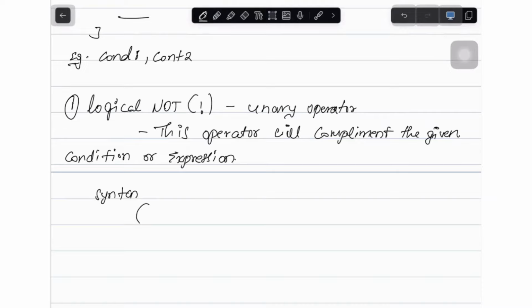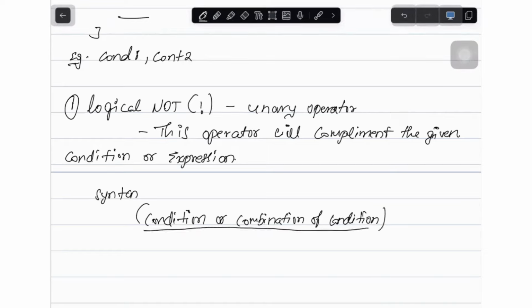Let me say I have multiple conditions here. So I have a condition or a combination of conditions. Once this is executed, it will return a Boolean value. Now let's say the condition returns true, and I want to negate that, reverse it. If it is giving true, I want to make it false.